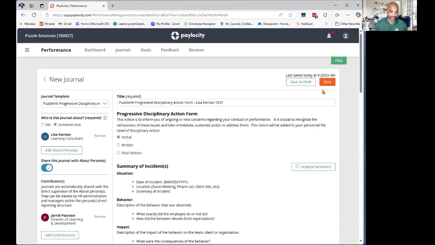I'm not going to click save because I don't want this to go into Lisa's permanent record. But once we click save here, they will receive the email request. Now, I'm going to share a few screenshots with you because it's important that you as the leader understand what the employee is to expect, and you can explain it to them as well.